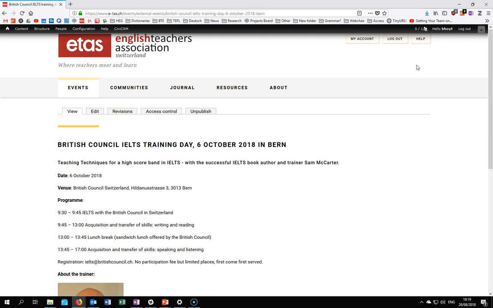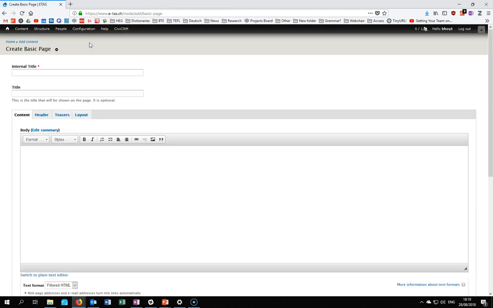So now we're logged in. Step 2 is to create a new basic page. To do that, you need to go over to the content. Don't click on it, just hover over it. Then hover over add content. Then you go down to basic page and you click on that little bar. And now we're in the page editor.